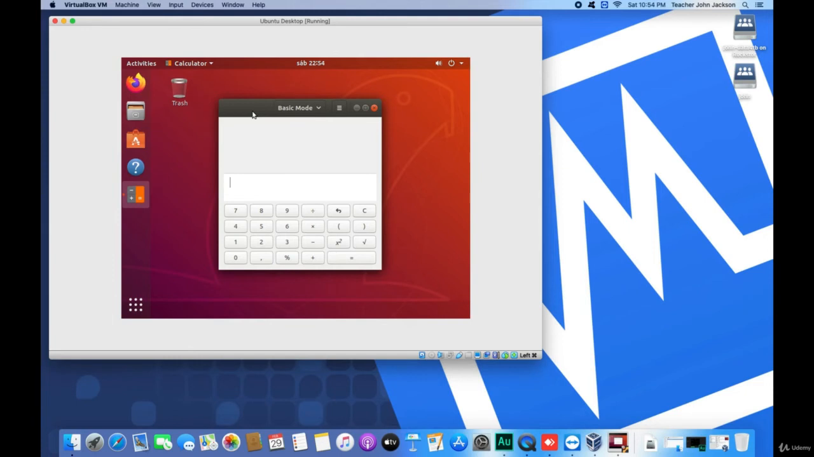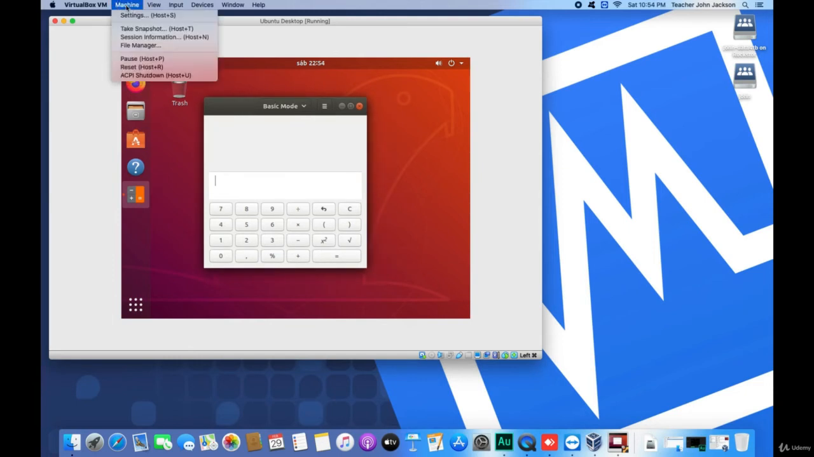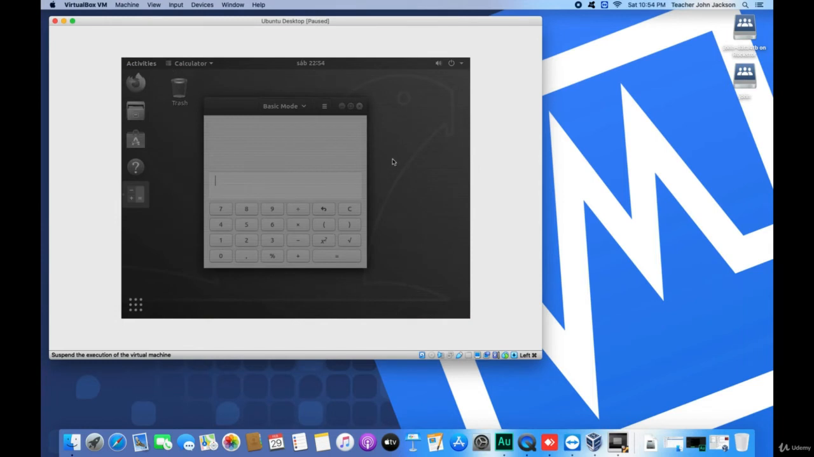Start with the pause. For it, click in the menu bar on Machine, Pause. The screen is in a shade of gray, symbolizing the pause is activated. And when we come back, as you can see, it remains where it left off.